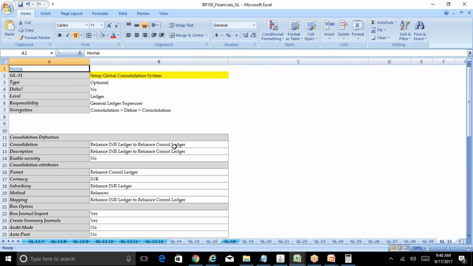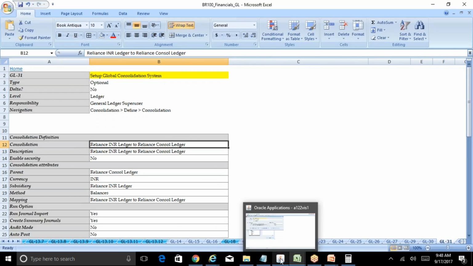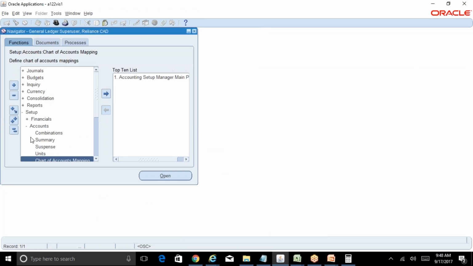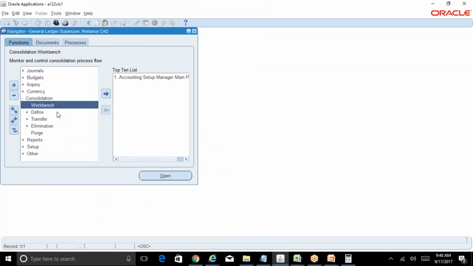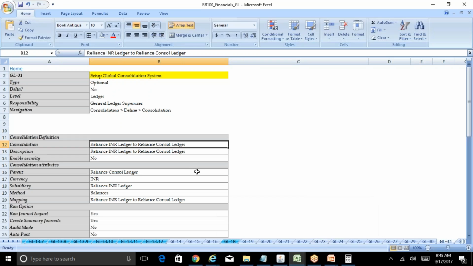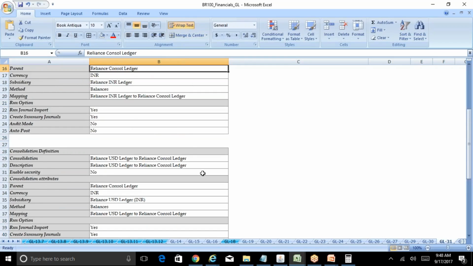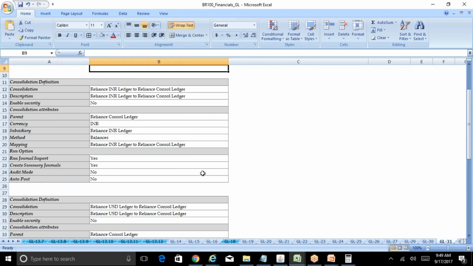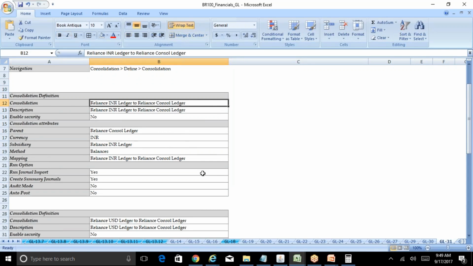Set up global consolidation system. Consolidation, define consolidation, that's the navigation. Going back to your BR100, here again you need to do a similar exercise for each of those mappings. The reason we are doing this again is that earlier we specified a mapping between the chart of account segments, but we did not clearly specify what is my parent ledger and what is my subsidiary ledger or child ledger. That is what you do in this screen.